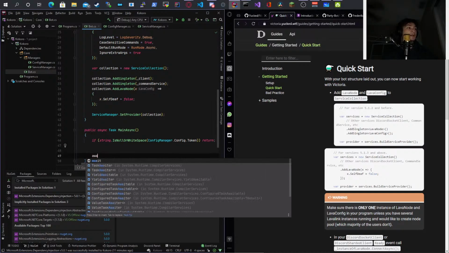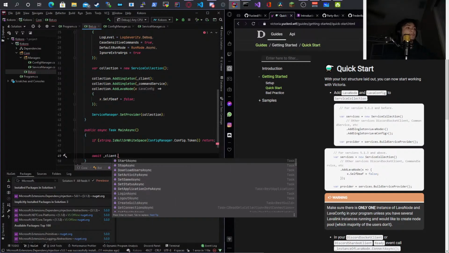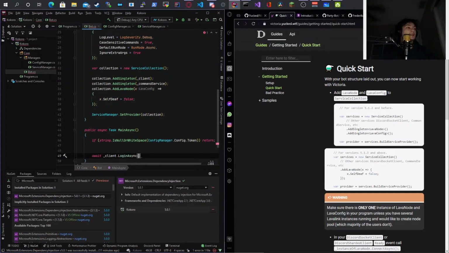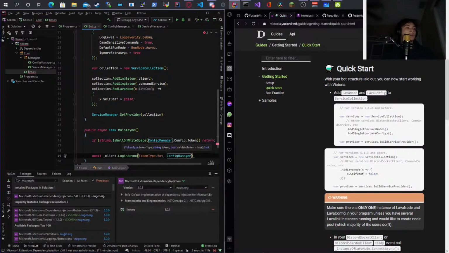Okay. Now I can do await client.LoginAsync. Token type is going to be Bot, and then we're going to do ConfigManager.Config.Token.